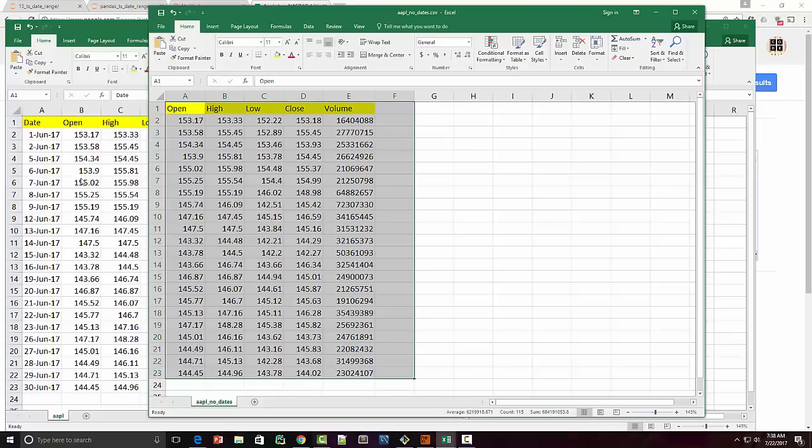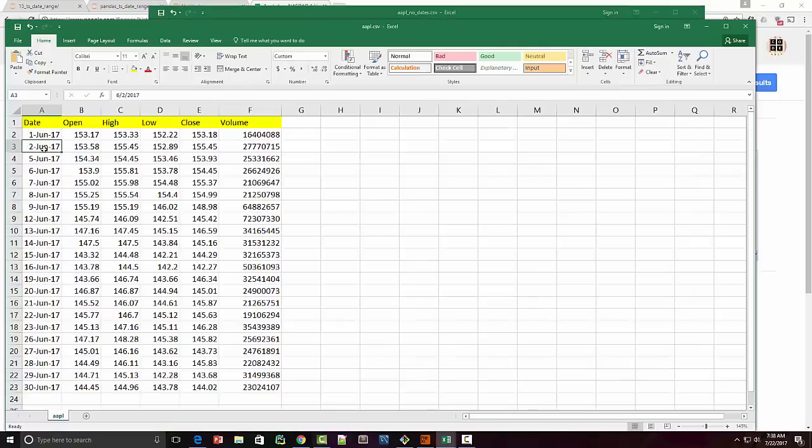Now, one thing you would notice is it's not straight 1 to 30 as a sequence. You have things like weekends. So for example, 3rd and 4th June were weekend, so you see that missing here. And date range will allow you to handle all of this.